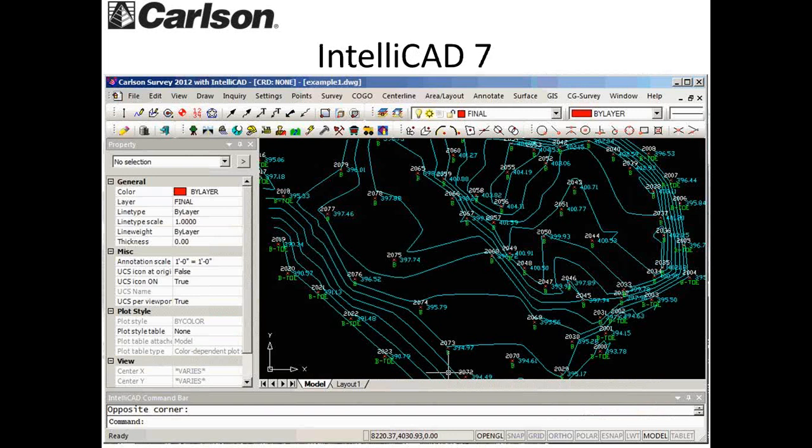Another general area of work was on IntelliCAD 7. Currently, we're still in a beta mode for IntelliCAD 7, but it is very close to release, and we expect to have a service patch for Carlson 2012, which will have the released version of IntelliCAD 7. But if you want to try out the beta version that's there, you can go ahead and install that, and you can run IntelliCAD 7 as well as other CAD platforms at the same time with Carlson 2012.